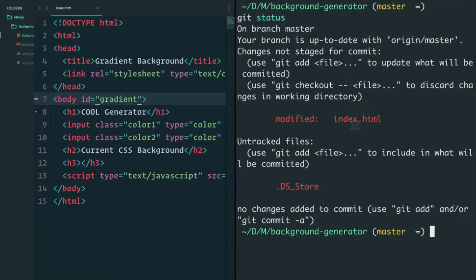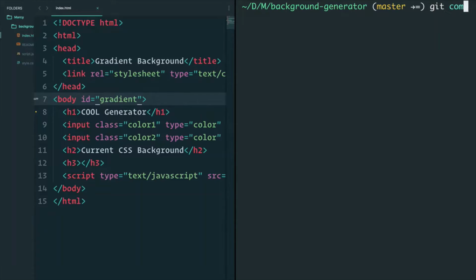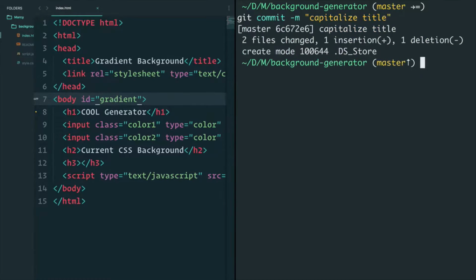All right, I have my index.html file, git add, then git commit, and I'll add the message capitalize title, and then git push.